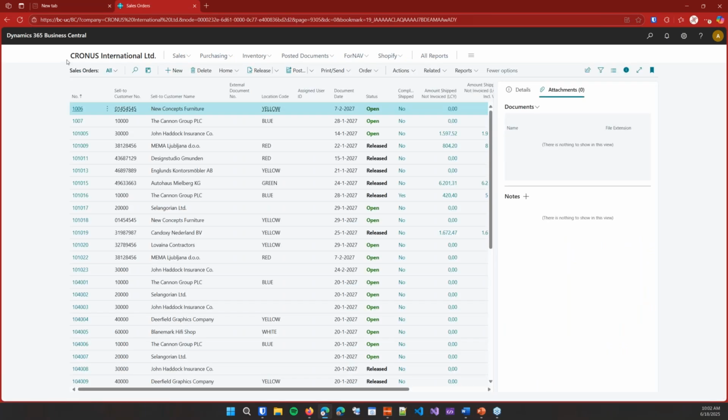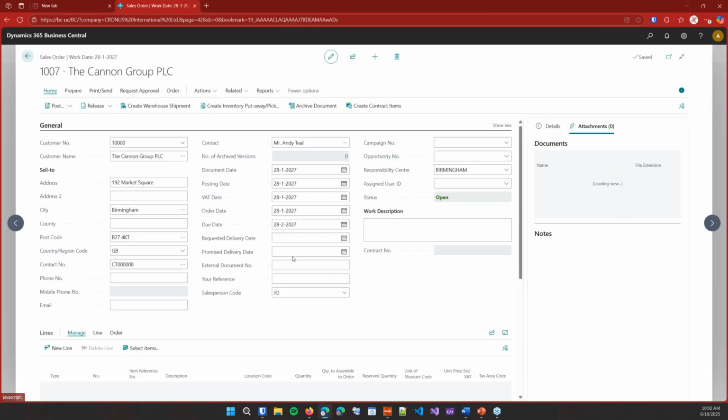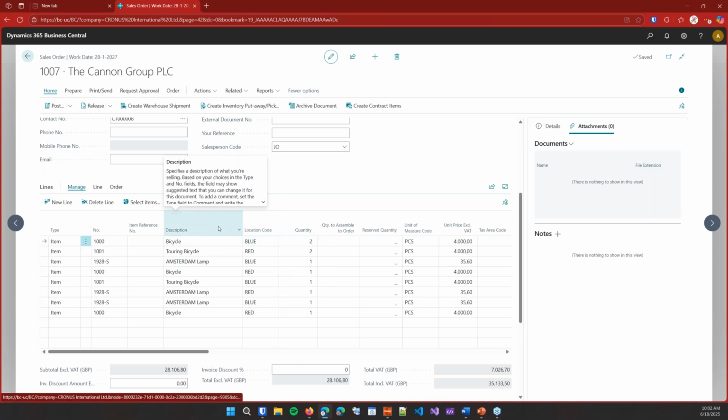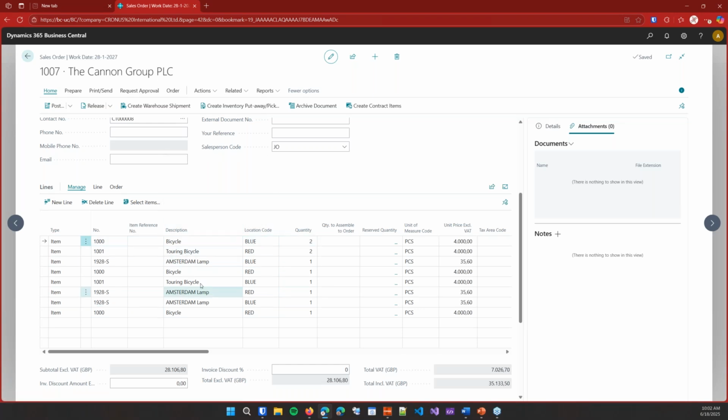So what I did in preparation for this coffee break is I created a sales order. And this sales order has a bunch of lines. I'm selling some bicycles, some touring bicycles, and the old lamp. And I'm selling those from different location codes. And I'm selling them in different quantities. So the first thing I need to do for grouping to work is to sort this by location and number.